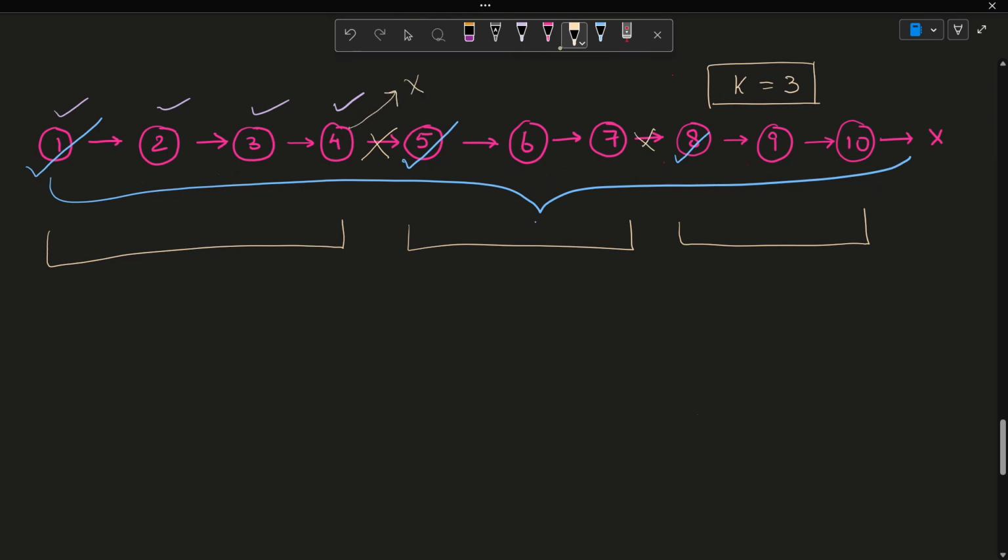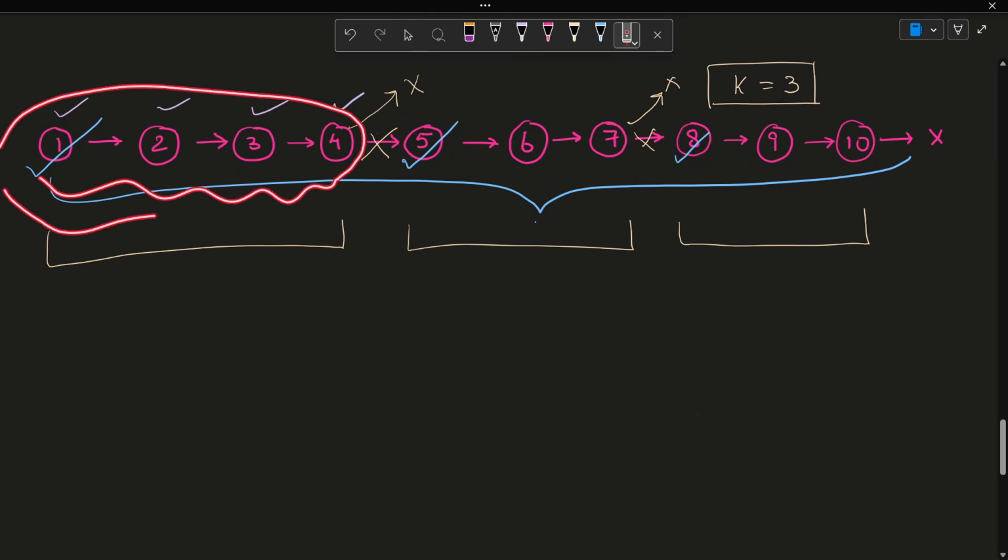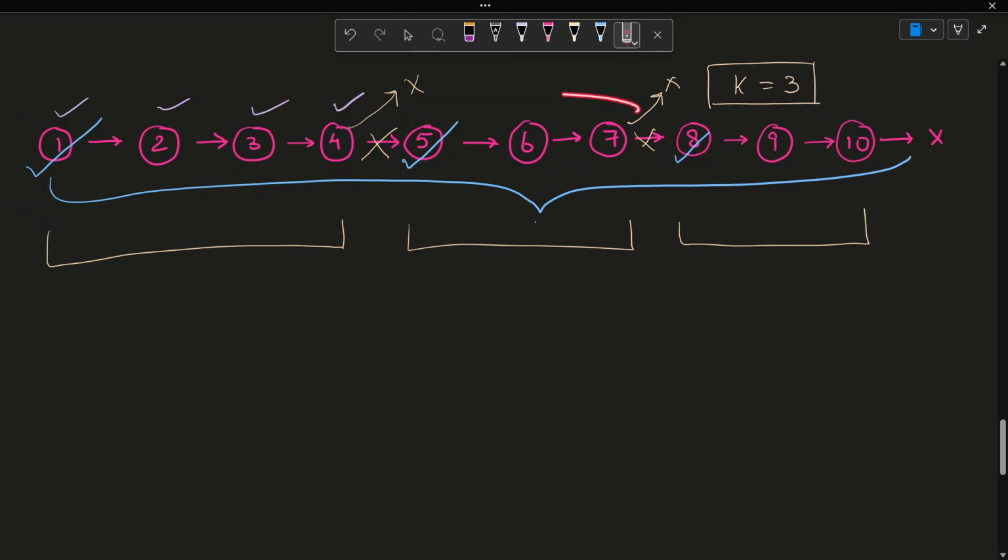Similarly, I'll remove this and point it to null, and so my vector would be containing 1, 5, and 8, and when you print it, you'll print it till here itself because next is null. Similarly, when you print this, next would be, this is the second linked list, and this would be your third linked list. So basically you have to return the heads of these splits.